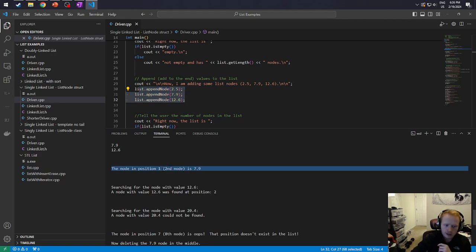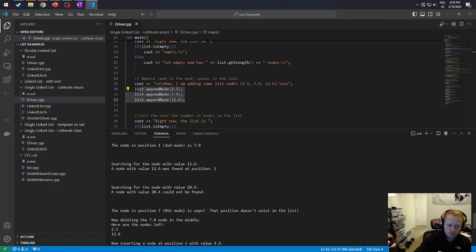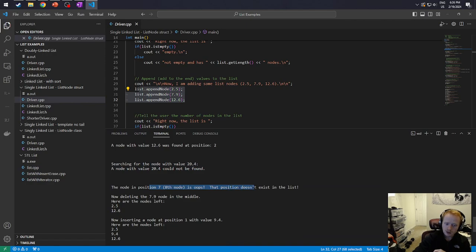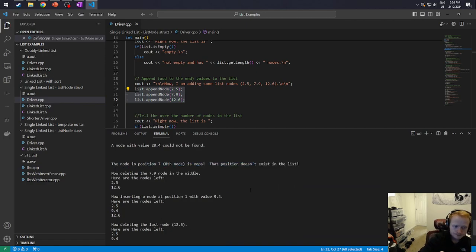So we can look at what node is in position 1, which would be 7.9. We can search for something outside of the list. A node with value 20.4 could not be found. If we try to search outside of our list size, it's going to complain. And now we can start working with the list.